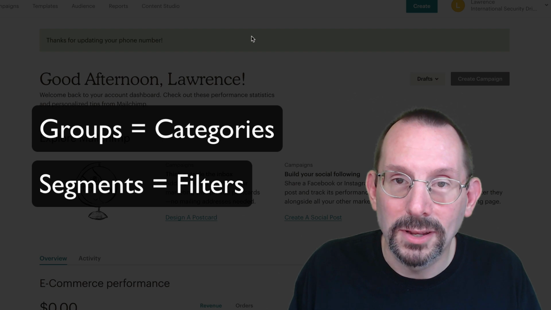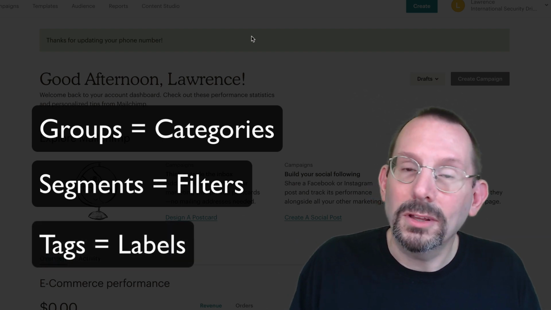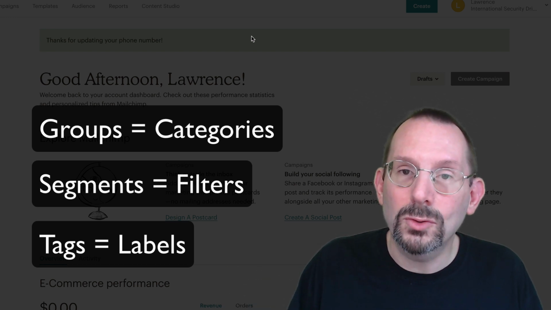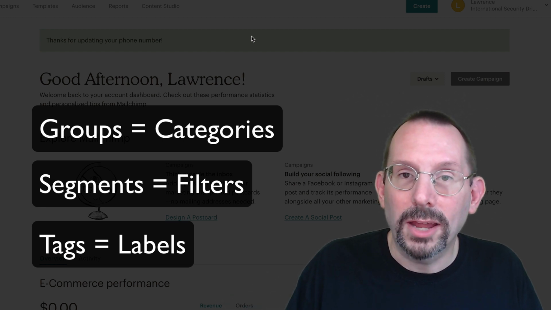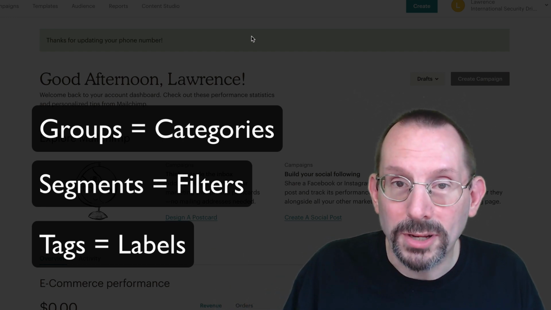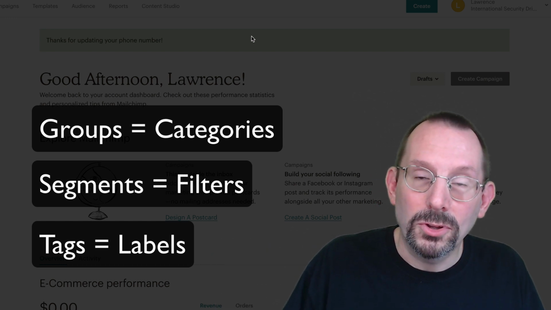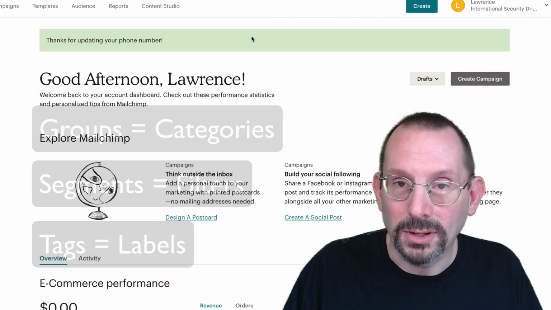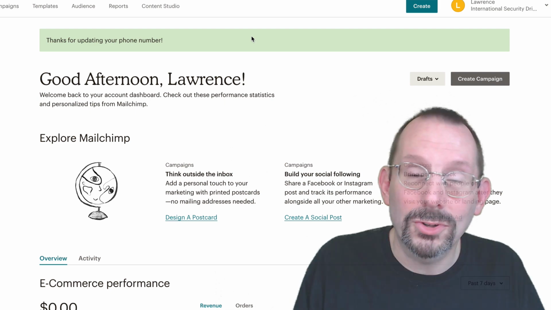That's a segment. The last one is tags, and tags are really labels, just like you would, again, in WordPress, add tags to a particular post. Those are labels that you can then search for in WordPress, but in Mailchimp, they're labels so that you can assign specific things to that particular person. All right, now with that out of the way, let's go see what we can do to create a group.